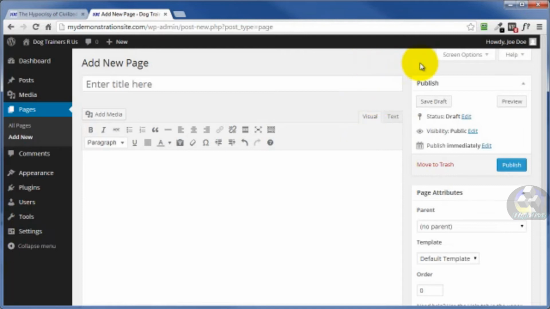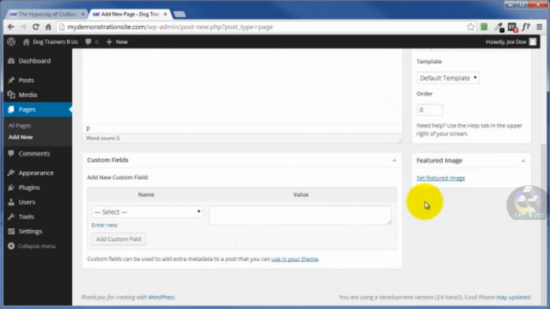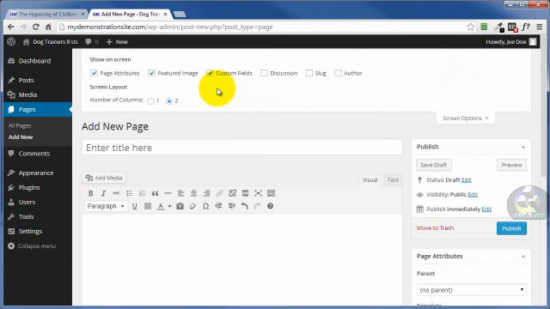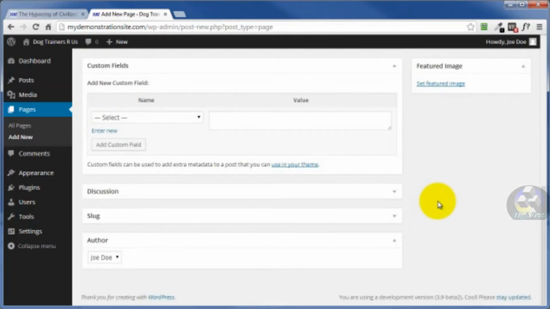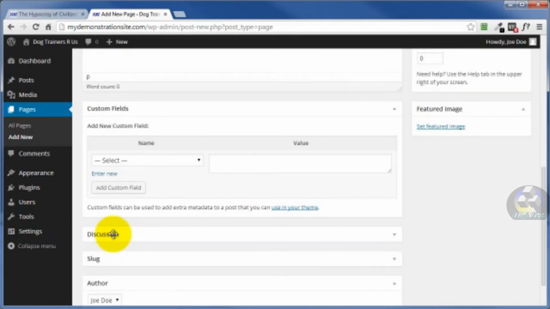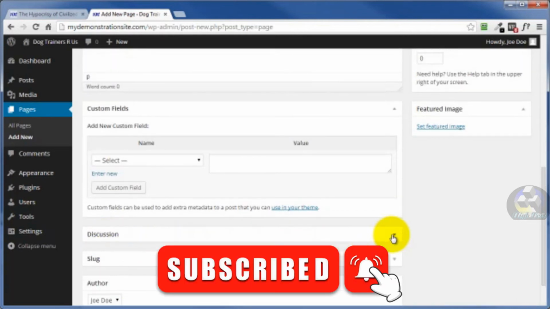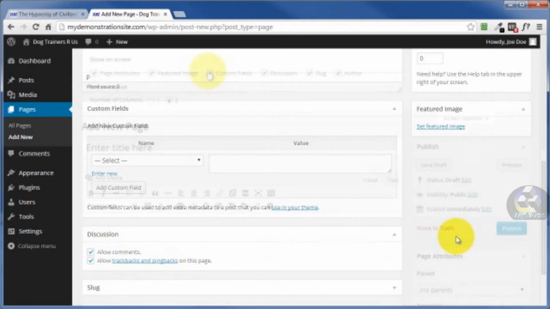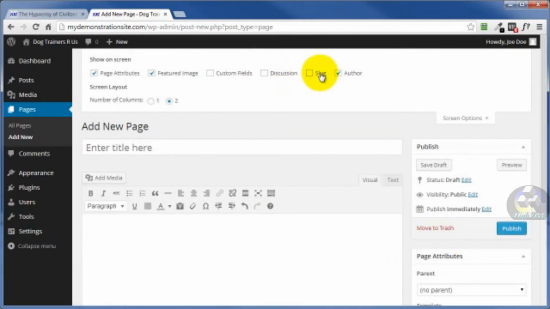And you've got a few other options up here in screen options that will show more or less features on your editor page. If we just check that out, I'll show you. You can toggle on or off various features, and they'll automatically show up or be removed if you enter those checks in those boxes. You see here now you've got discussion where you can toggle on or off to allow comments or trackbacks and pingbacks. And I think I'm just going to leave those off for demonstration purposes.